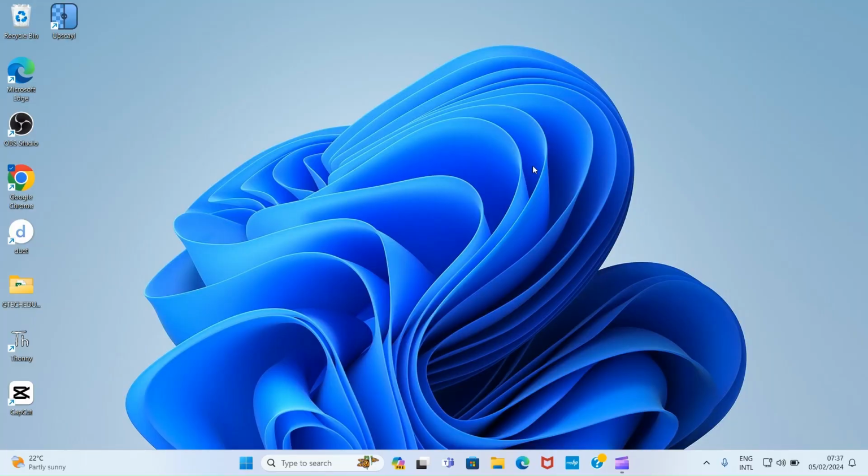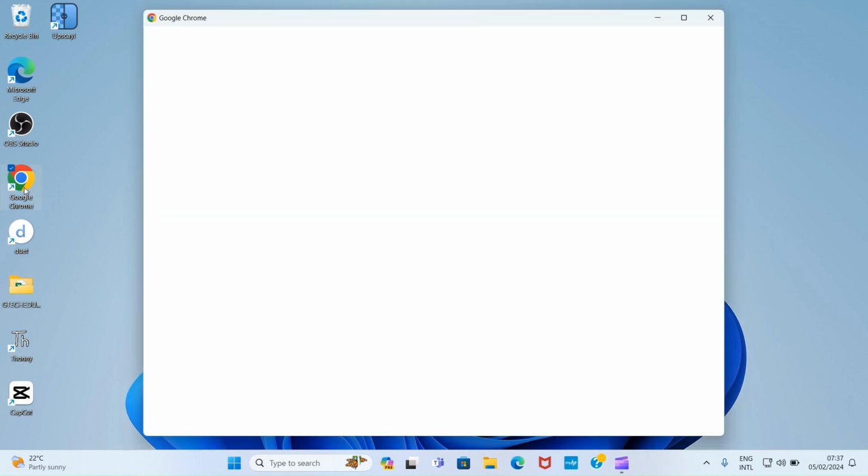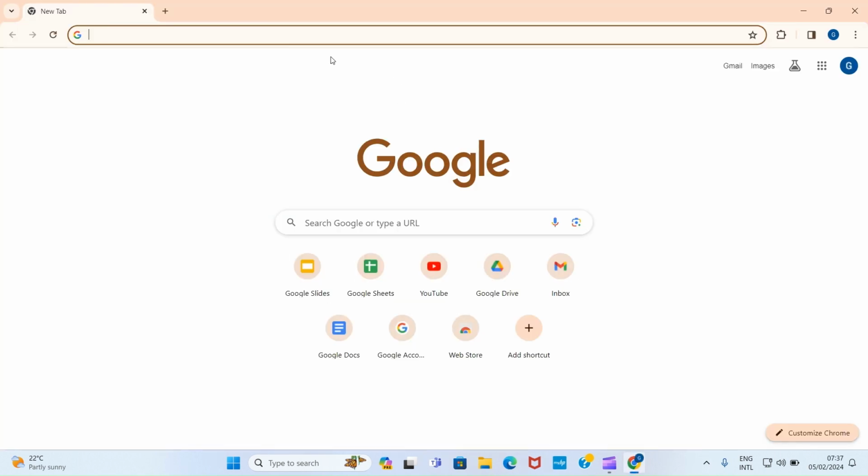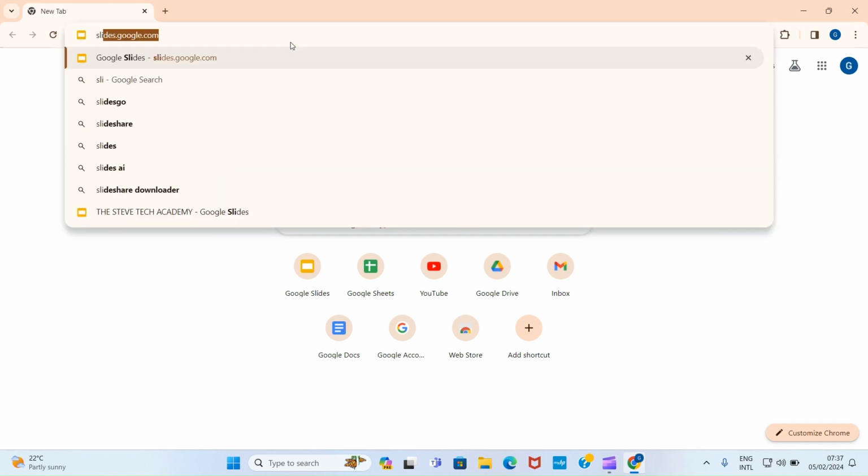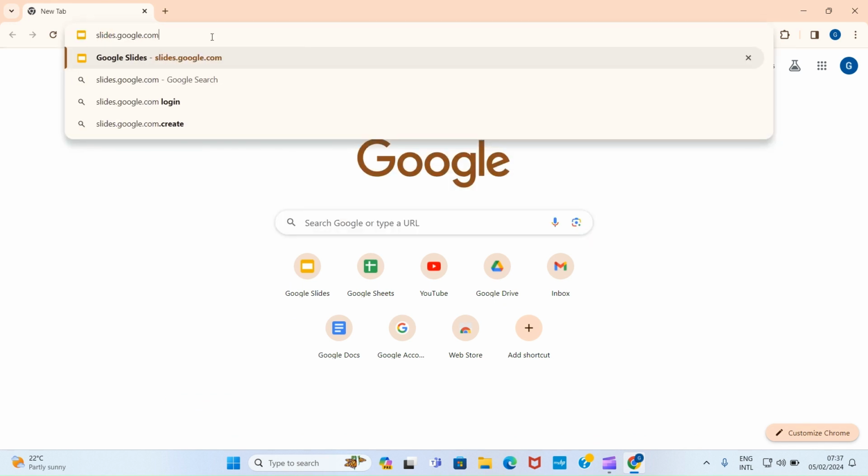Google Slides can be accessed through the web, okay? So you need to use your web browser, maybe Chrome or Edge, any one you like using to access the platform. In this tutorial, I'll be using Google Chrome, okay? So open your web browser, then visit slides.google.com. See the link here?